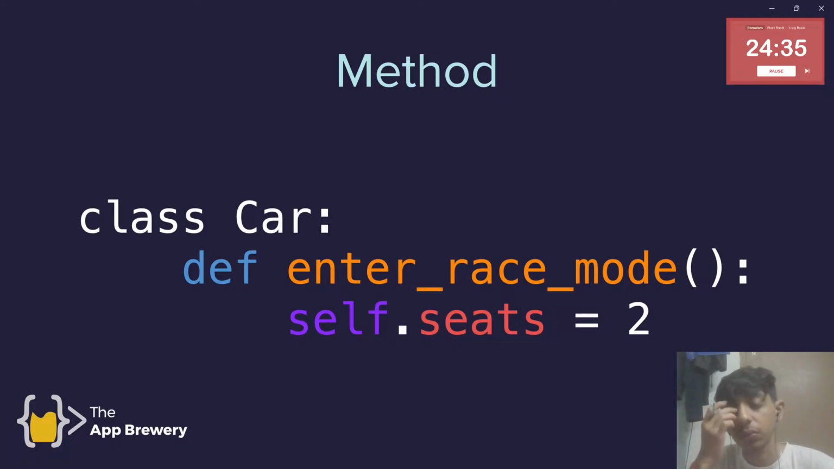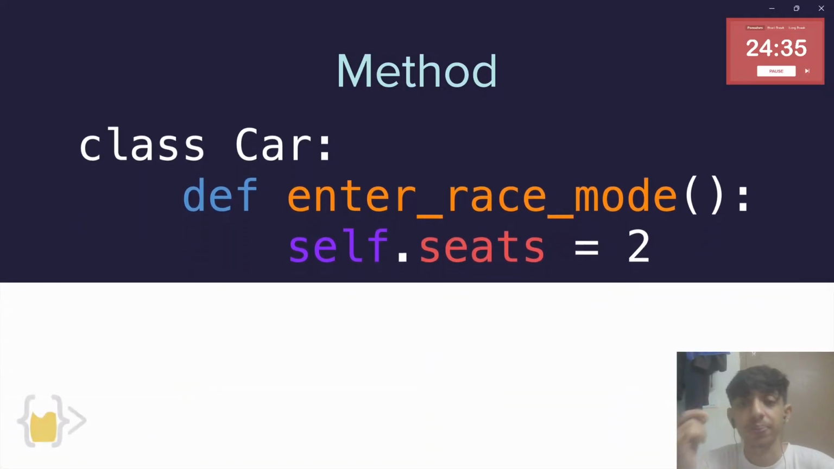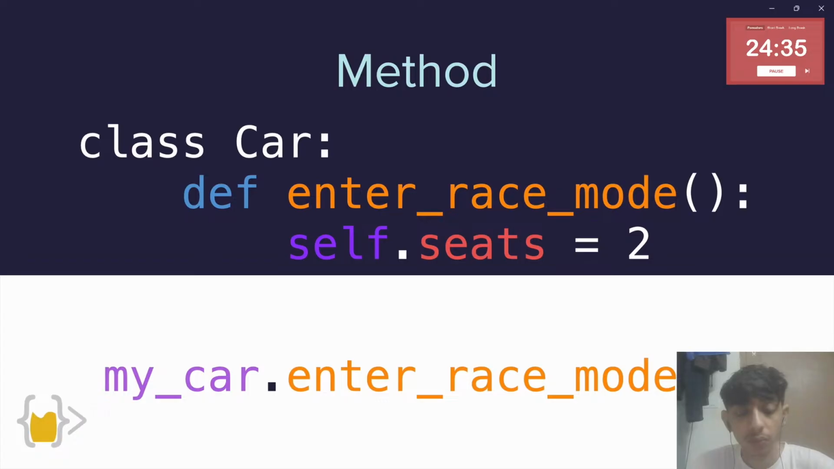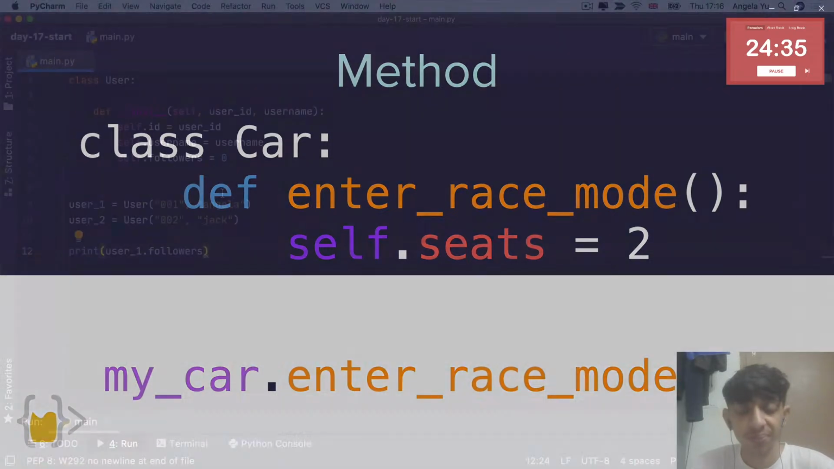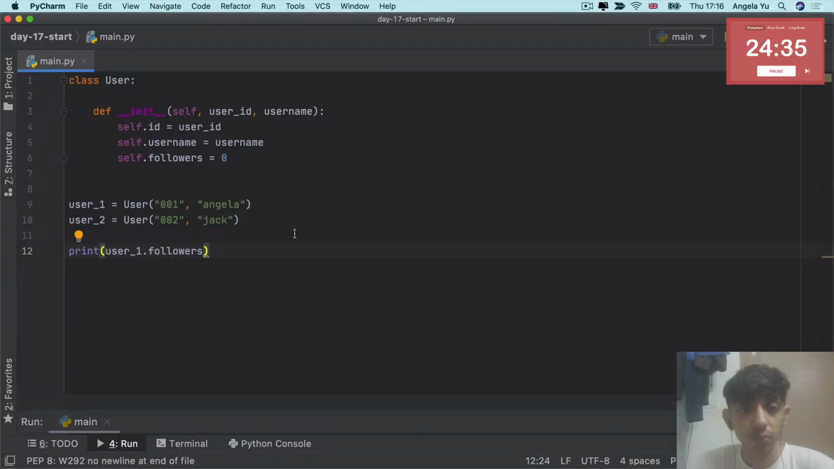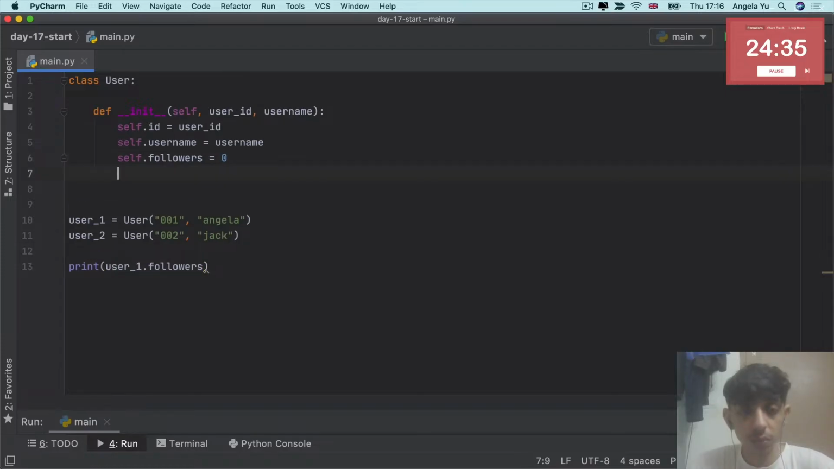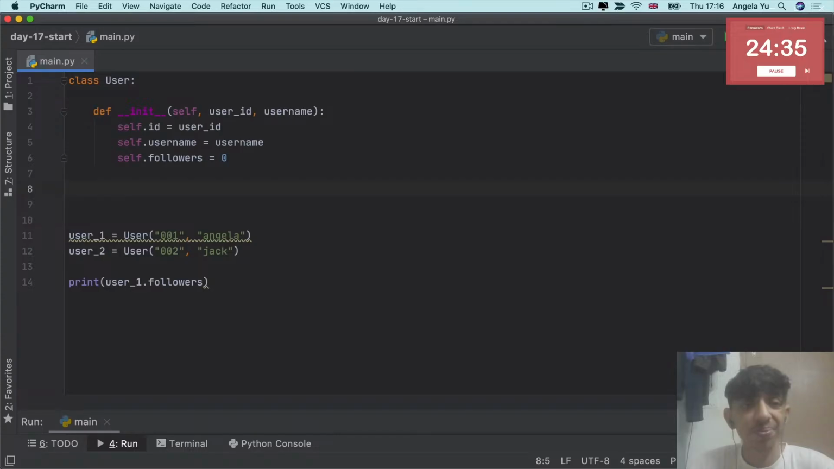So now when you call that method, all you need to do is get hold of the object and then use the dot notation to call that method enter race mode, and of course with the parentheses at the end. So let's say that while we're modeling our Instagram user, we want to have a way for the users to follow each other, right? And when they follow each other, their follower counts obviously go up. So let's define a new method.